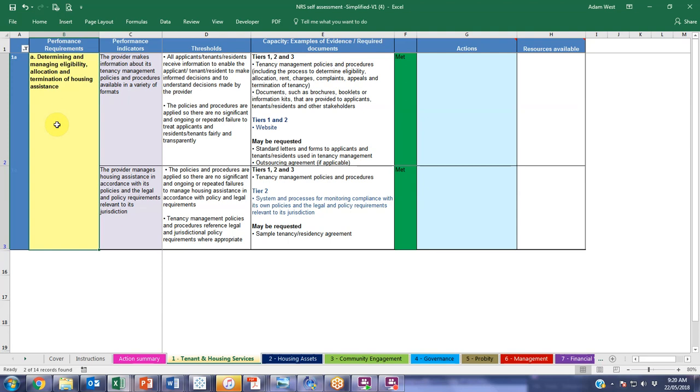So we'll work through this as a practical example. We'll look at the performance requirements under performance outcome 1A, the performance indicators, the thresholds that the registrar is looking at when making regulatory assessments, and also some examples of evidence that may be appropriate in this particular case. Performance outcome 1A is all about determining and managing the eligibility, the allocation and termination of housing assistance.